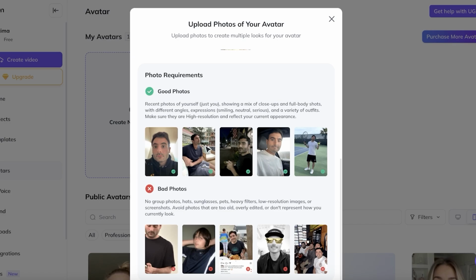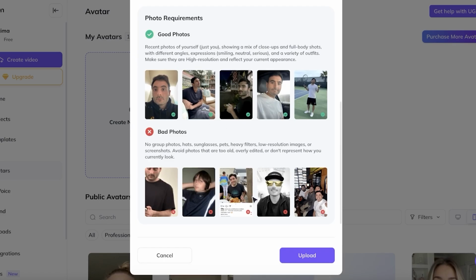Now, once I've opened up all of these photos, you guys can see there are some photo requirements. So they have good photos and bad photos, and they have listed out what makes a photo a good photo and what is going to make a bad photo. To make sure there are no group selfies and the image is clear and there are close-ups, full body shots, and a variety of different angles. And you need to make sure that the photos are not too old and are not low resolution images. Once done, click on upload over here. And once you click on upload, you can move on to the next step.